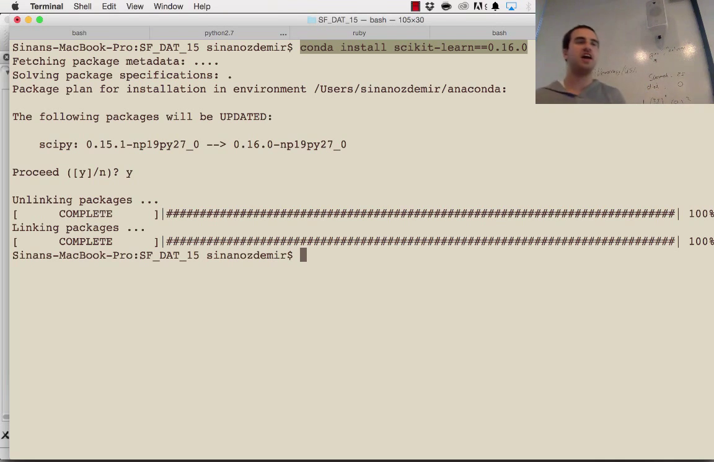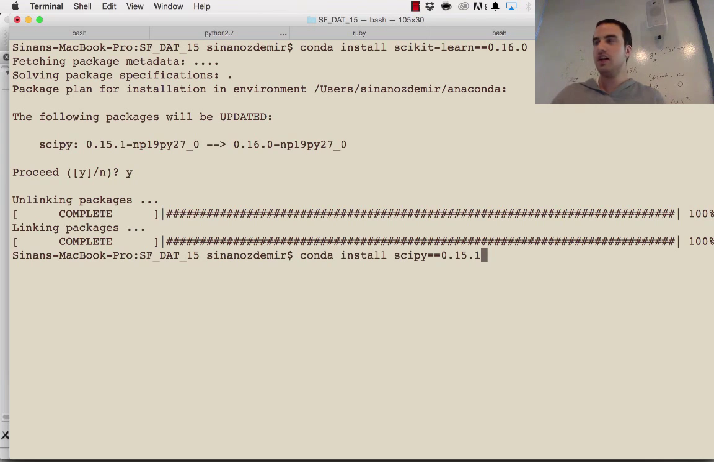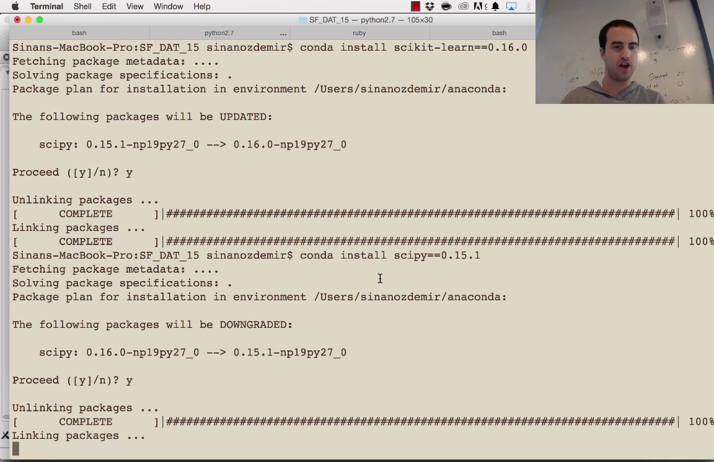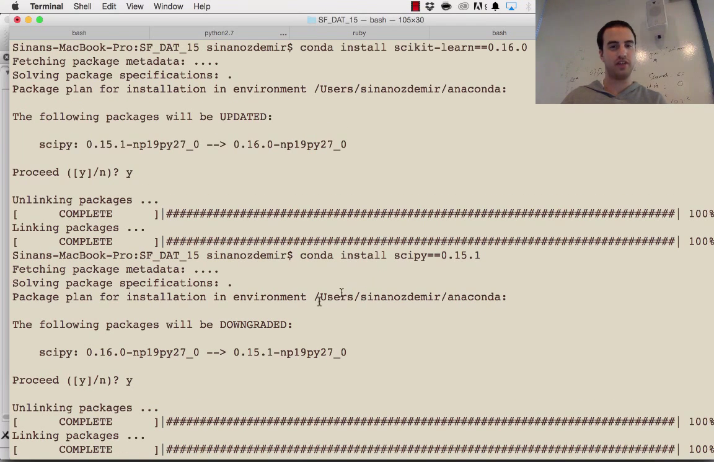Conda install scikit-learn=0.16.0. The next line of code you will write is the following: conda install scipy=0.15.1. It'll say proceed, yes or no, and then more pound signs.